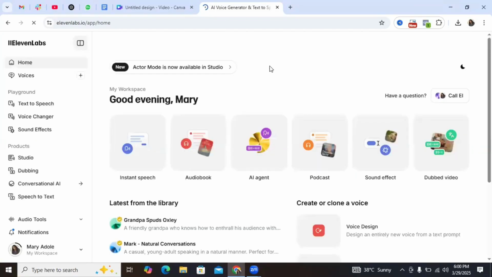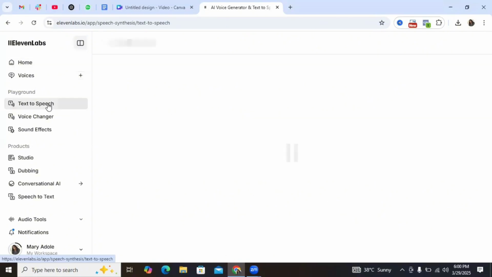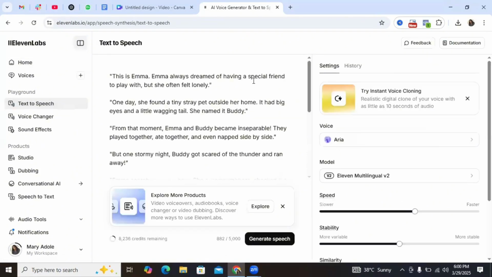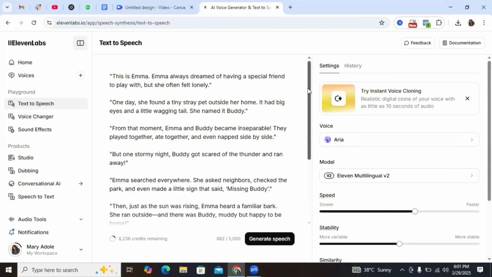So this is my account. I'm going to click on text to speech, and then it's going to bring us here to where we can enter our narration. The narration that ChatGPT generated for us when it created the scripts. That's what we're going to be entering here. All right. 11 Labs also gives you some credits that you can use.